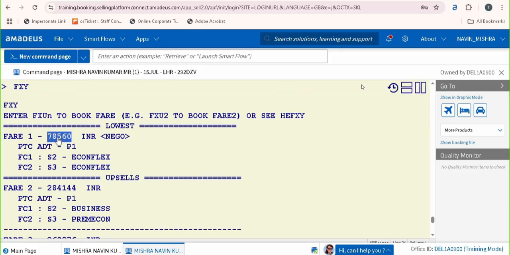And what is the lowest fare? 78,600. This is a negotiated fare. And what is the name of the fare? It's an EcoFlex fare. So that's a fare family name. So that fare is associated with that one of the family. And this is the name of the fare family, EcoFlex fare.